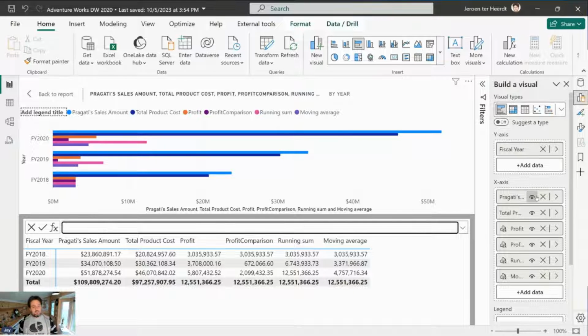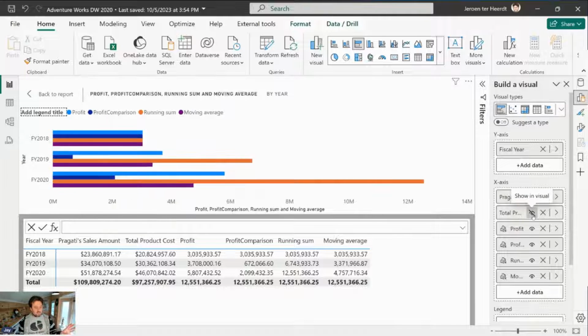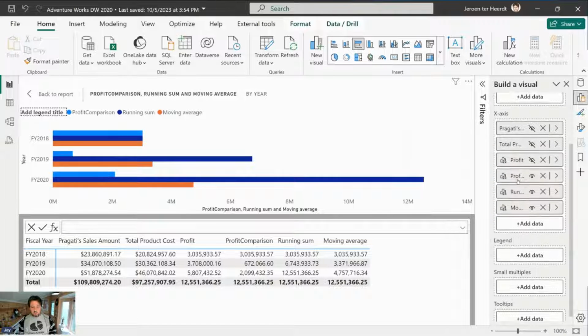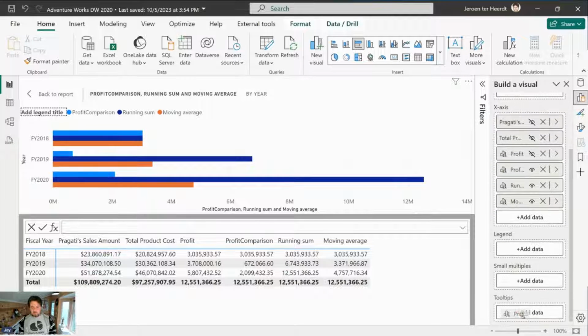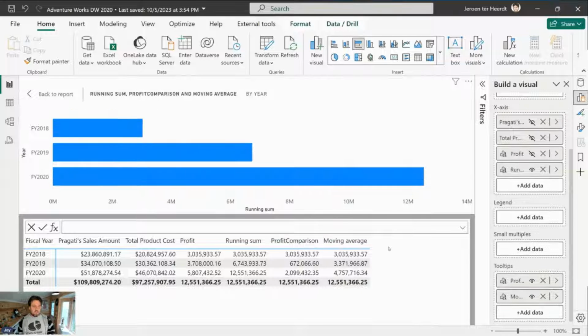But what I can do is I can hide them. So now if I click this little eye icon that you might recognize from the model view, you'll see it doesn't disappear from the visual matrix, but it disappears from the visual. So now I can say, you know what? I want profit diff in the tooltips. I want running sum visible, and I want moving average to be in tooltips as well, right? So now I've redesigned my visual.